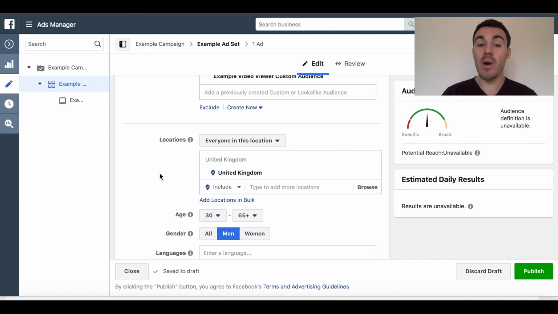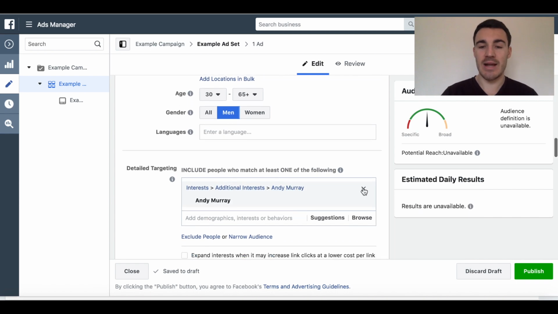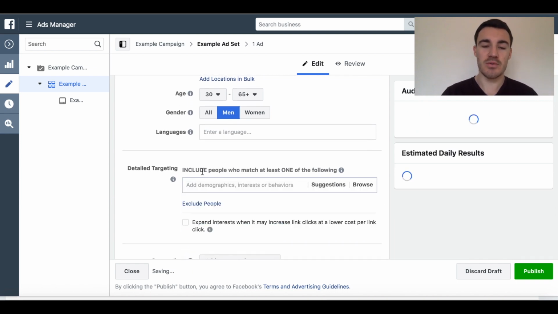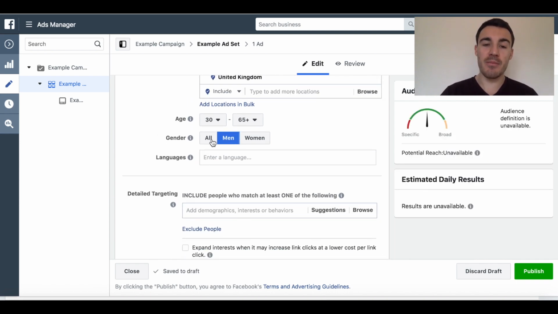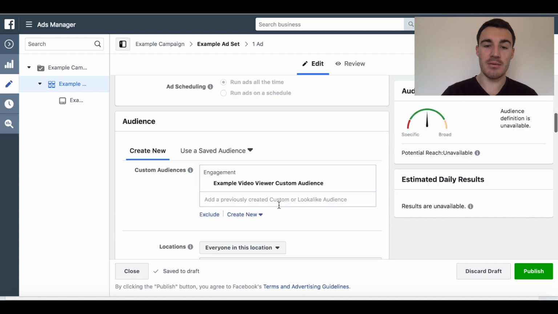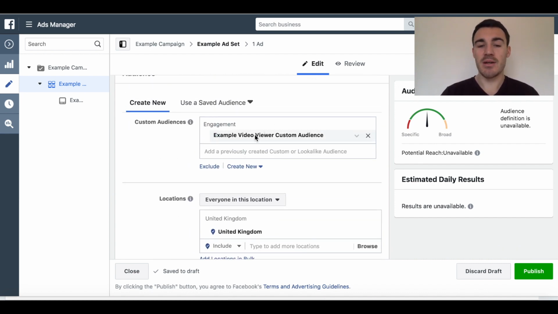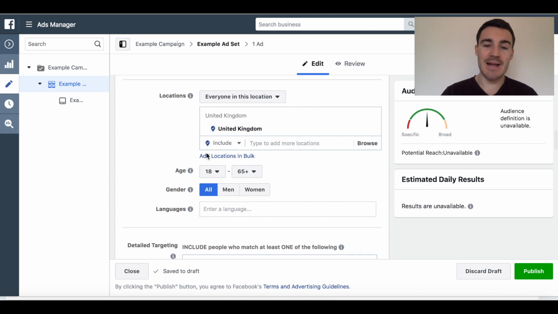Because of that, you want to be quite careful adding in too many other criteria. So we've got Andy Murray in here as an old sort of example. But I would recommend that for the most part, you leave this fairly broad. Because again, you're only targeting people that already watched a video of yours, watched 125% of a video of yours in this case. If you narrow these, let's say this audience is only a couple thousand people, if you were to add in loads of targeting criteria, you might end up with a tiny audience. Your ad might not run, and you're just narrowing yourself down too much.